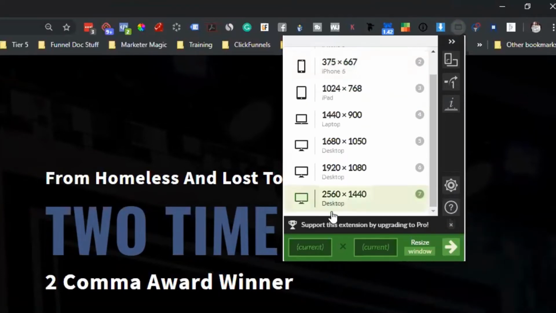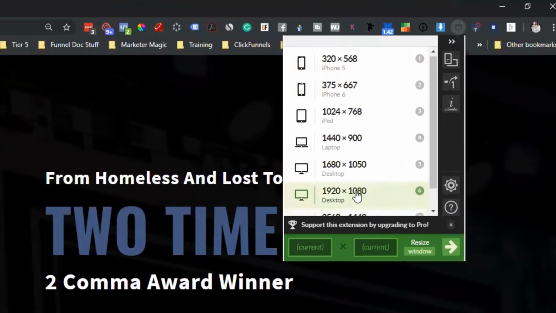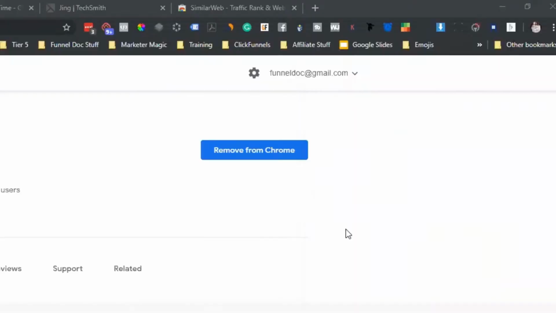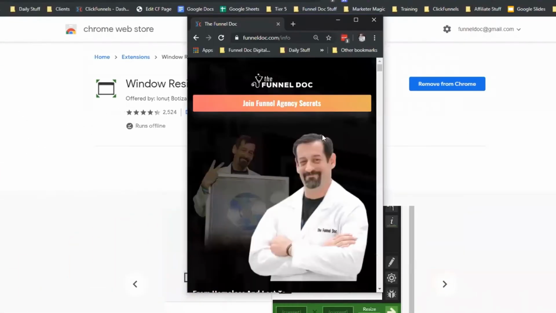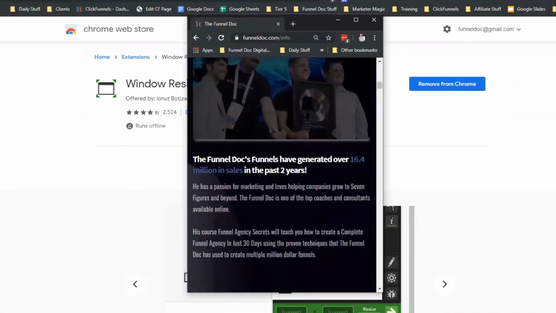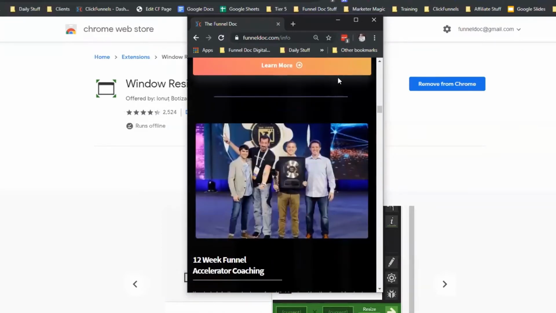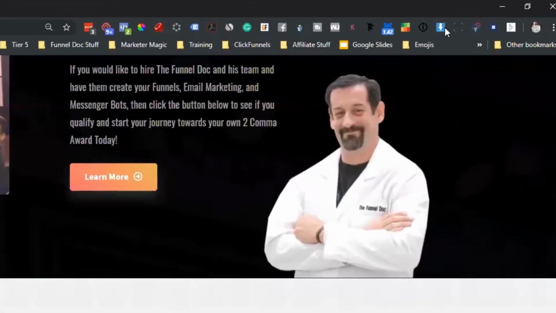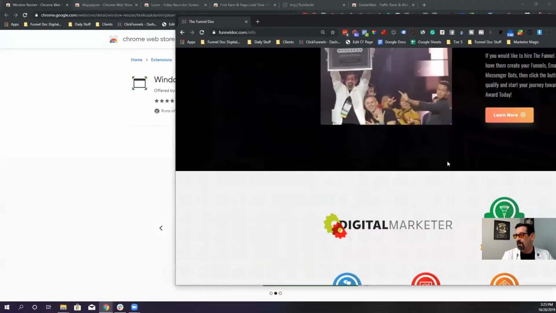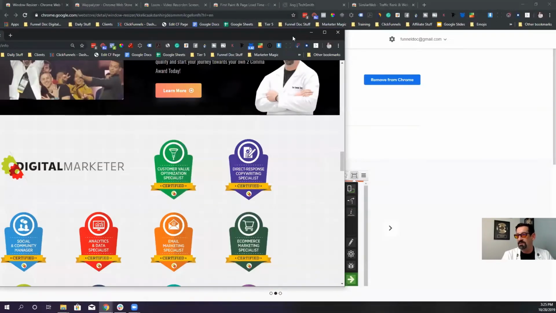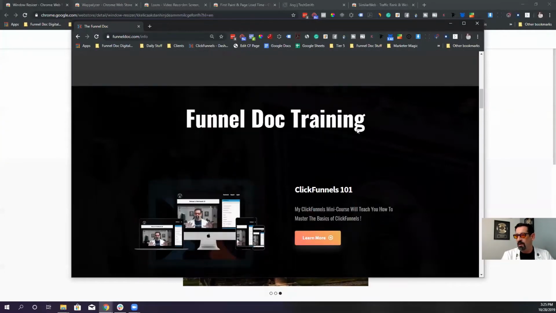You can go all the way to a huge desktop like what I'm using right now, or you can go down to something like an iPhone 6. So this shows you exactly what it would look like right now on an iPhone 6. And then you go back out. Now, if I wanted to see what it looked like, say, on a laptop, here is the size of what it would look like on a laptop.